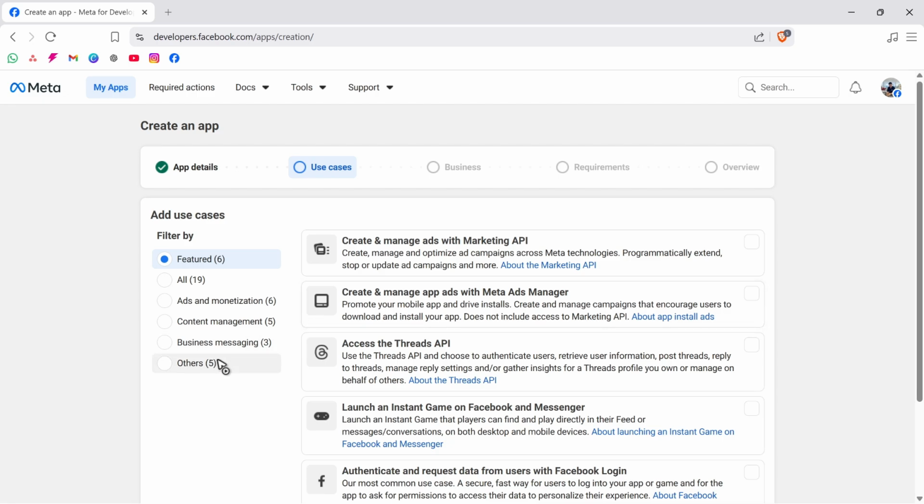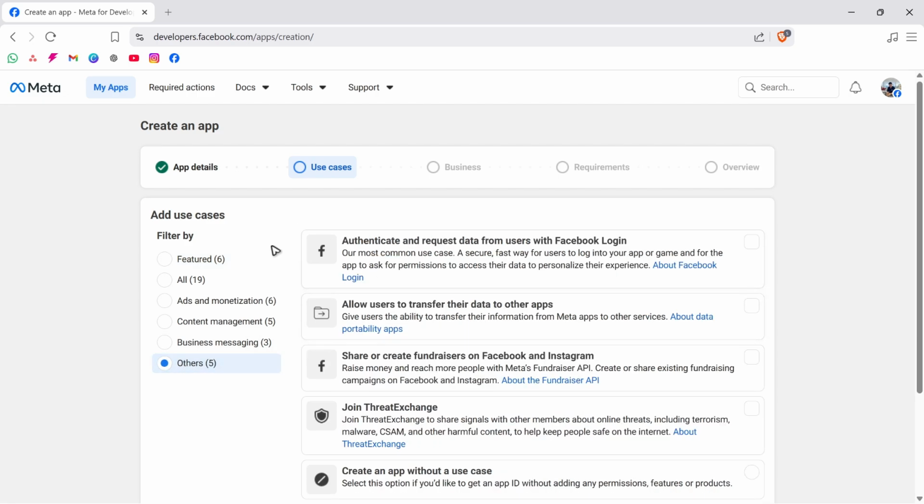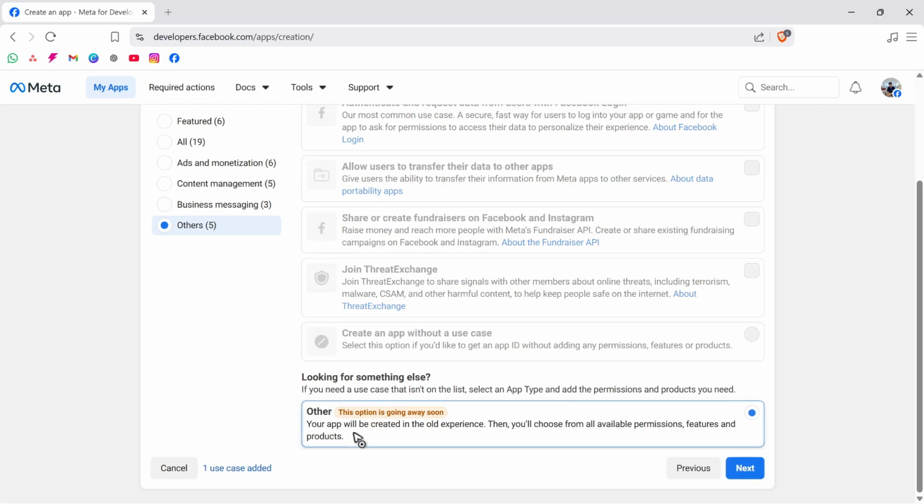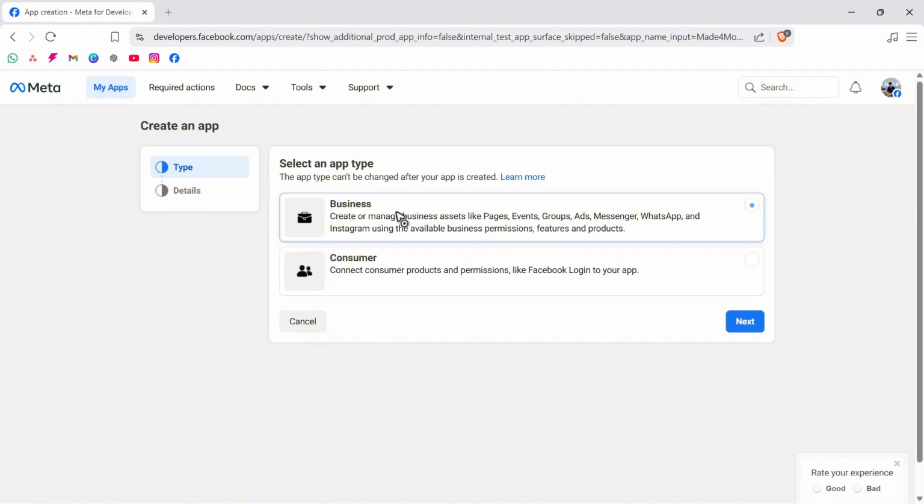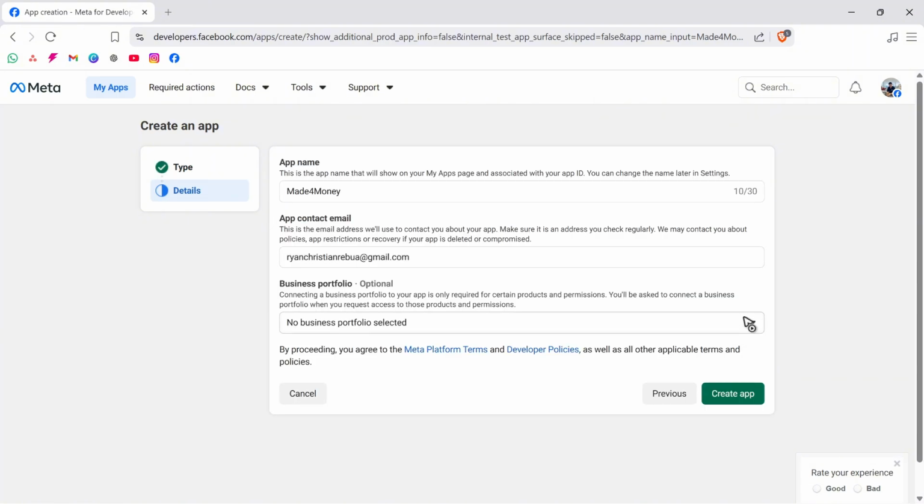Now under use cases, make sure that you click on Others, because there's no direct way of adding your Instagram or creating an Instagram API key right here. So what we're going to select in here, scroll all the way down and tap on Others. Now click on Next. Now select Business, Next, and click on Create App. If you have a business portfolio, select that from this drop down.